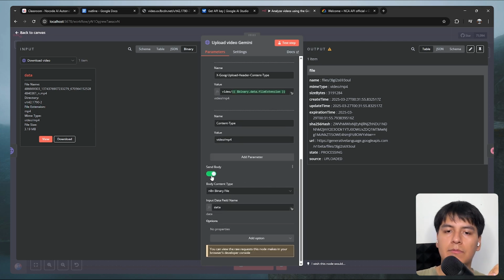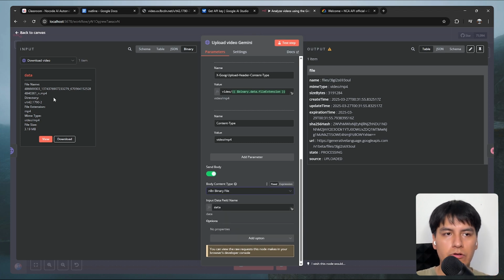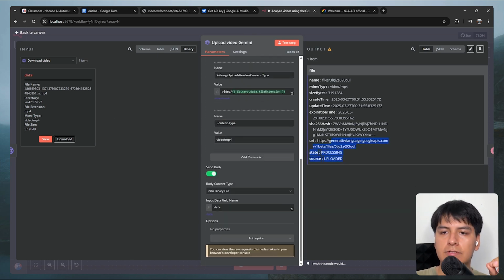But then you can just enable send body, and in this case for the body content type, just put it as N8N binary file because we're using a binary file. And for the input data field name, you just have to put in whatever it's named right here. In this case it's called data, so I named it data. And then once you run this request, you'll see an output similar to this one.